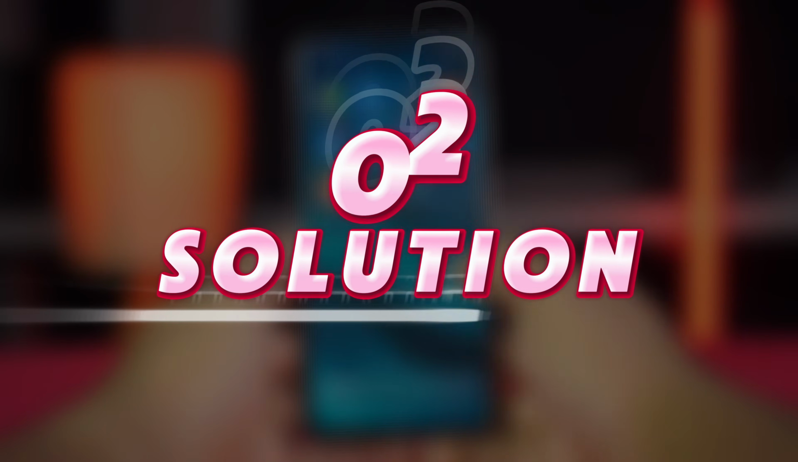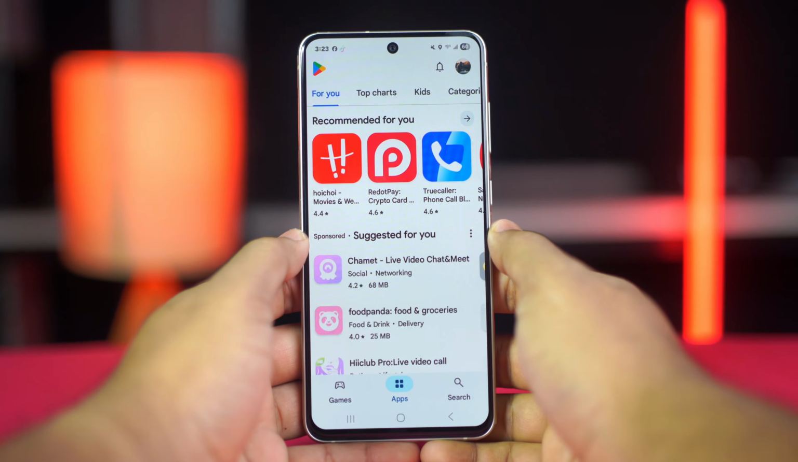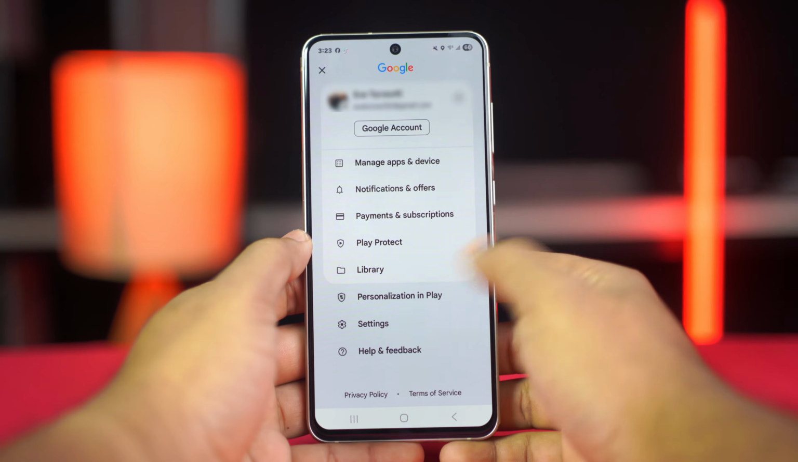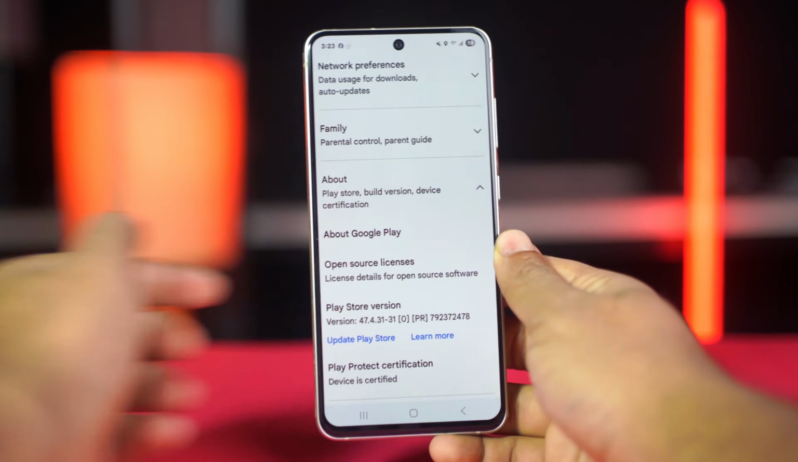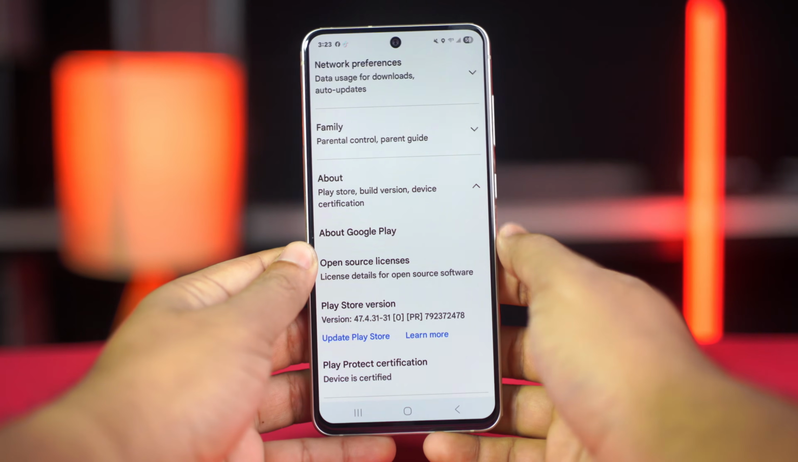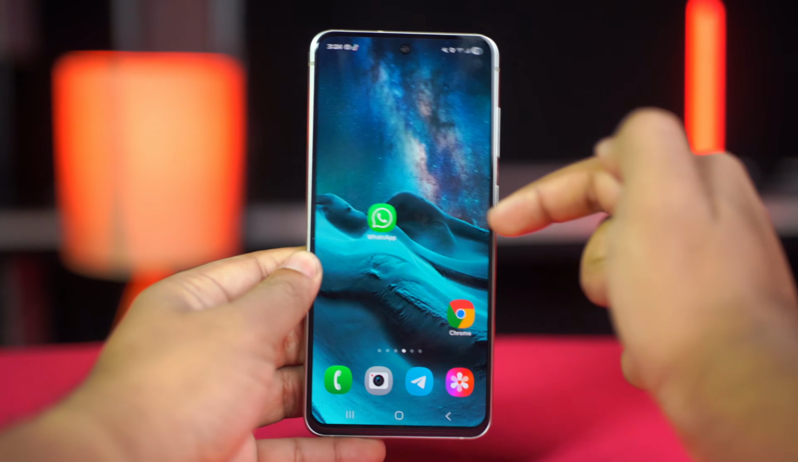Solution 2. Update Google Play Store. Open the Google Play Store app, tap your profile icon in the top right corner. Go to Settings, then tap on About. Tap the Play Store version. Now you can see Update option. Tap on it. If it's already updated, it'll show you this message. If it's not, then it'll update the app.